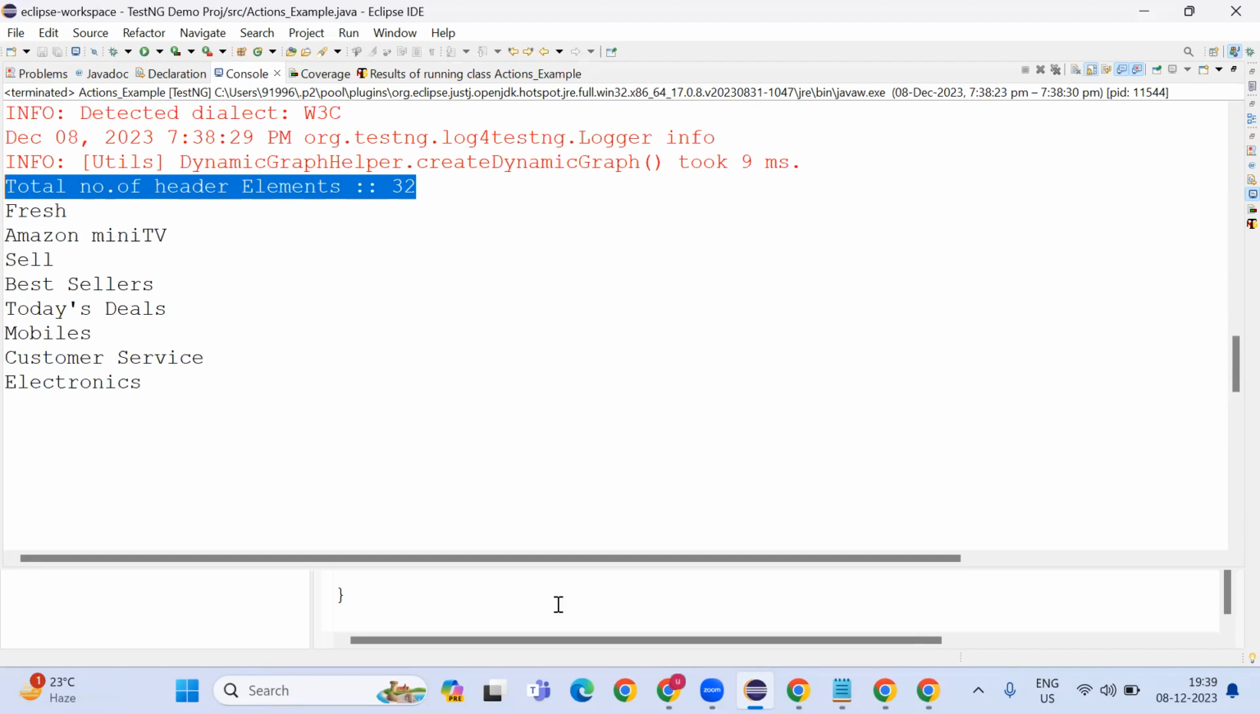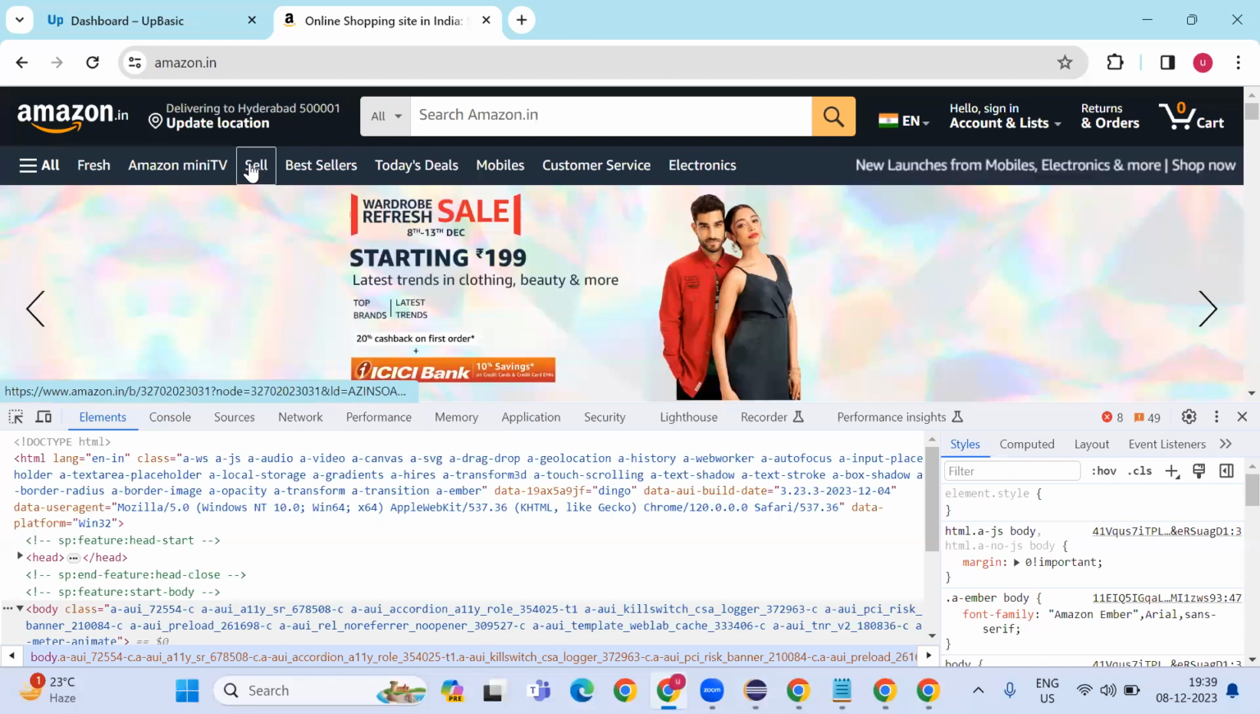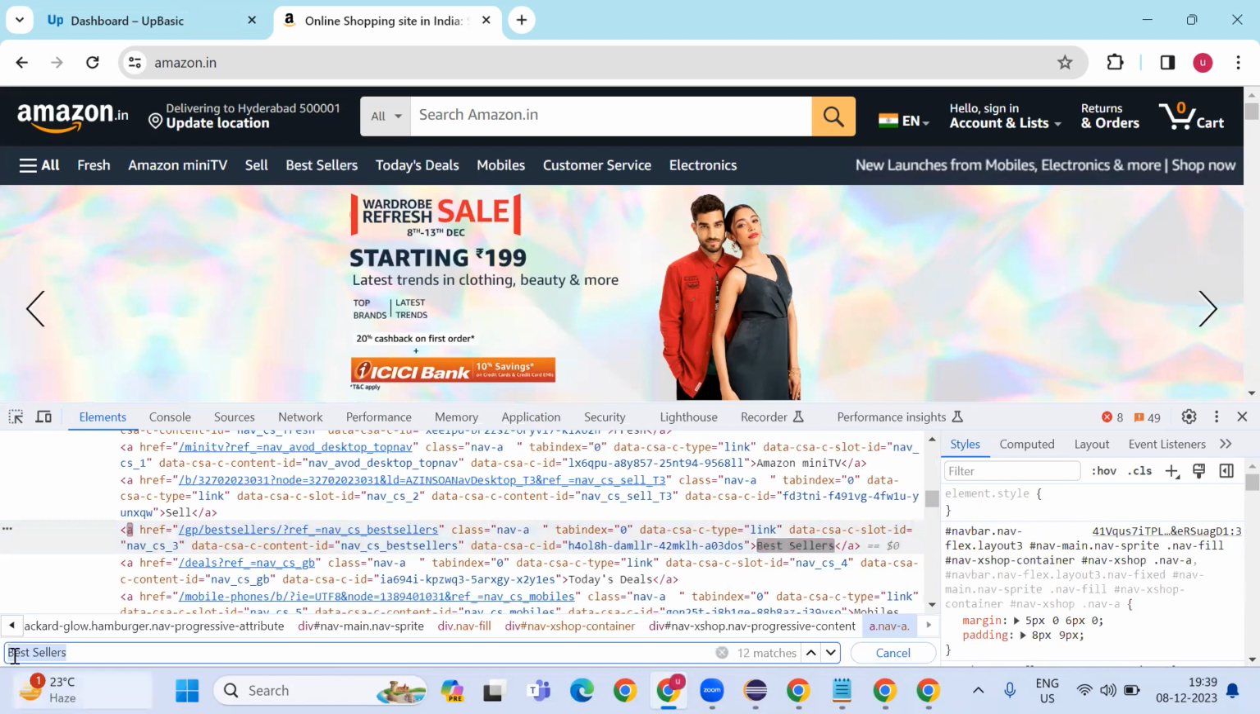You need to write a single XPath. Sometimes what they will ask, right? First identify the mobiles. Then from mobiles you need to traverse back to today's deals or identify best sellers. Then you need to traverse back to the sell. I will show you how to write this. First, I am going to identify the element. See Control C, Control F. What is the element? Double slash A text.